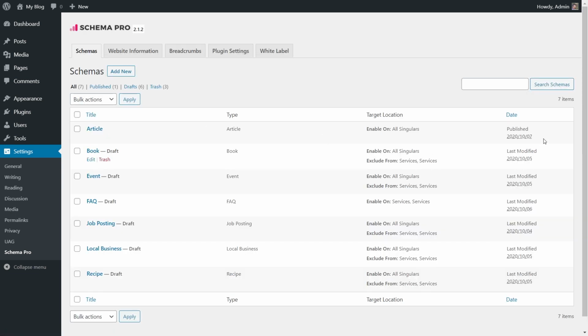For example, I just created this schema, so it's right here on top. The rest are drafts that I added. Just to give you an example, this is how the various types of schema that you create will appear. So anytime you want, you can go into any of these schemas and edit the settings that I just showed you inside the options. And if you want to create new schemas, you just have to click the add new button.